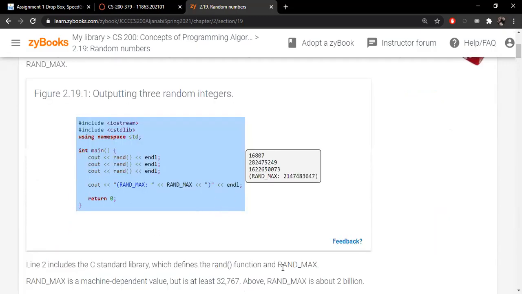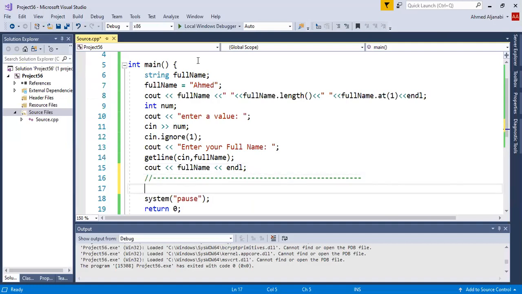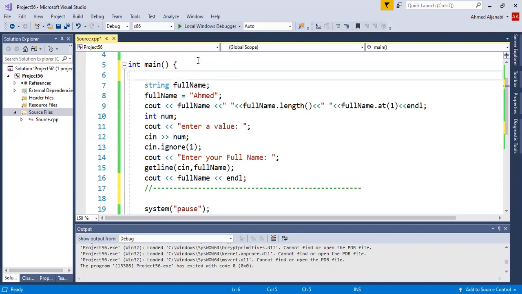Where is it? I'm going to share my screen. I'm going to move here, and let me just put a divider here. And I'm going to comment this section. I'm going to try to upload this file later.